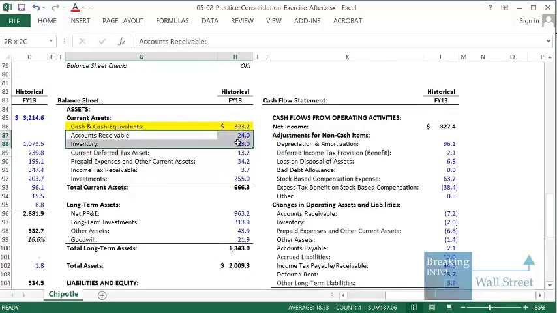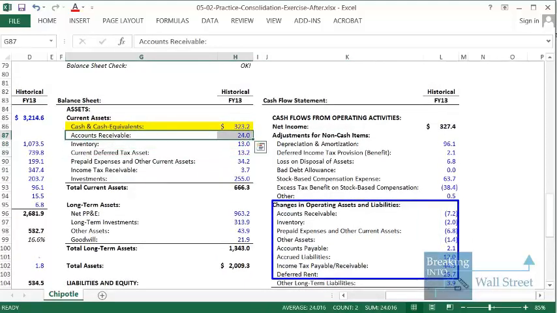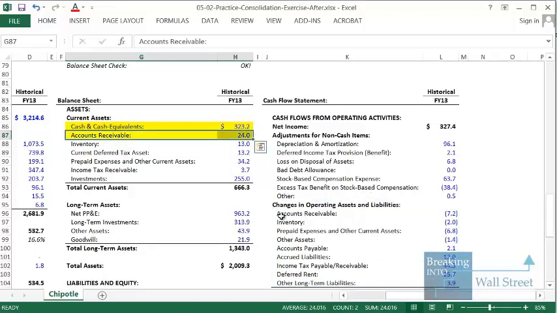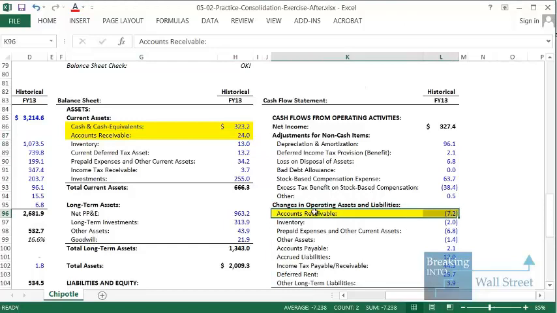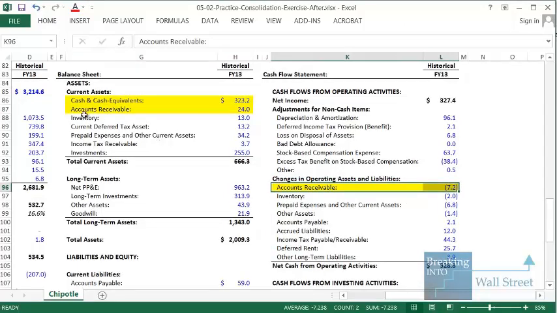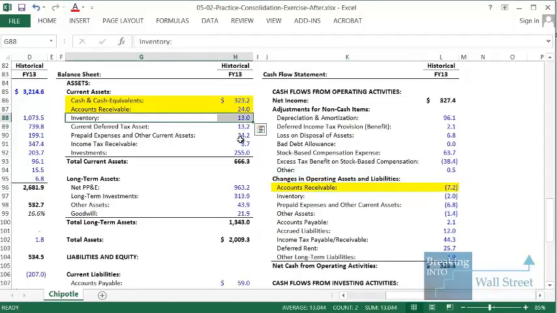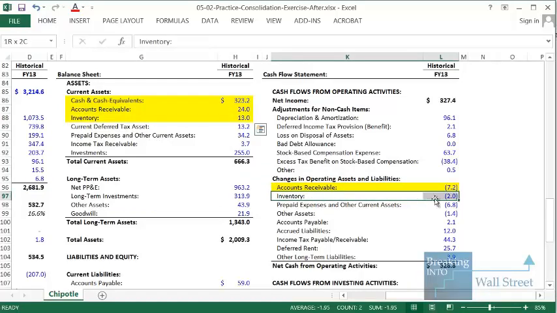Accounts receivable. This one, again, has a corresponding item in this section for changes in operating assets and liabilities. So we can just highlight that in yellow and highlight this change in yellow on the cash flow statement. Inventory, same idea. Let's highlight that in yellow and highlight this one in yellow. Nothing special or fancy there.